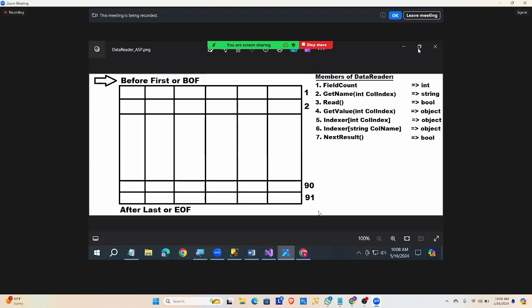If that is the case, call the third method. Look, what is the method name? What will this method do, you know? This method will move the pointer from the current location to the next row. It can be present anywhere now. Now you are before first. If I call Read, first row. Afterwards, second row. Like this, it will move.